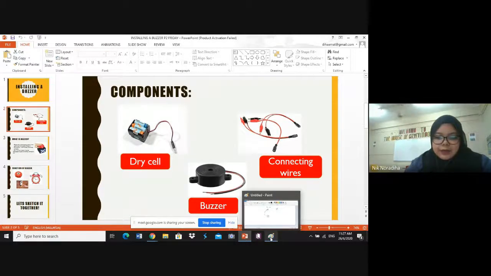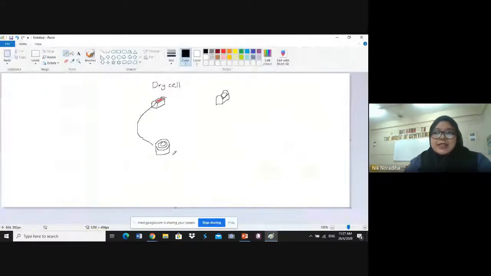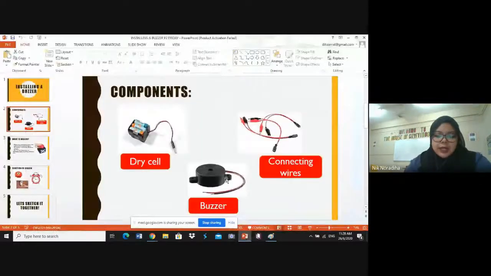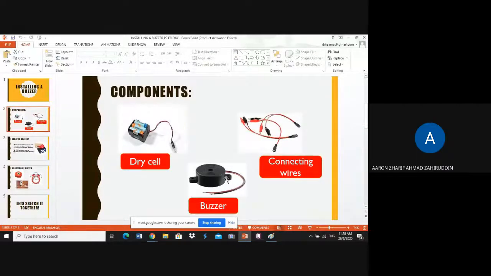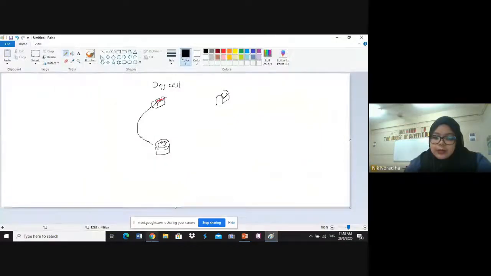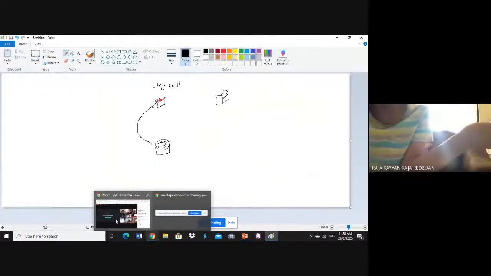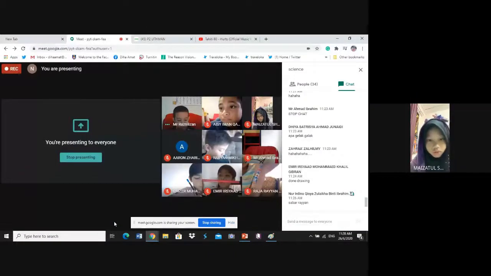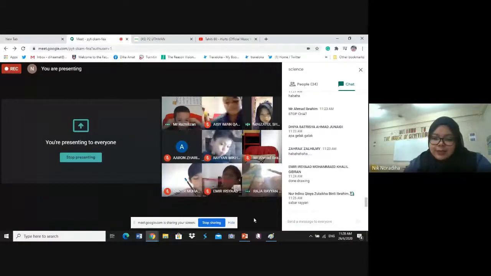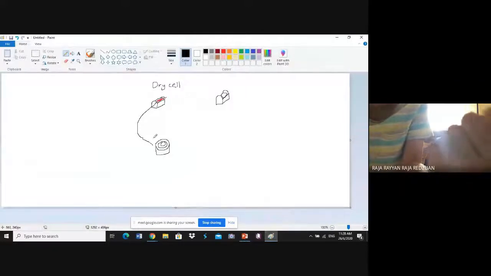Don't worry, if you don't know how to draw, you can take your time and draw your own version. You don't have to follow exactly like this picture. Nothing in this world is perfect. Do we have to make the connecting wires? Yes, connecting wires. You have to draw them as well. Okay?